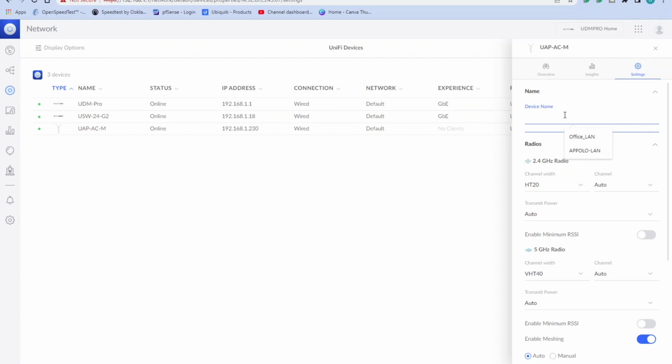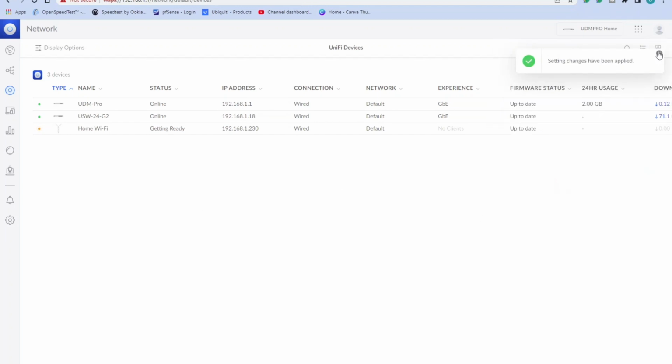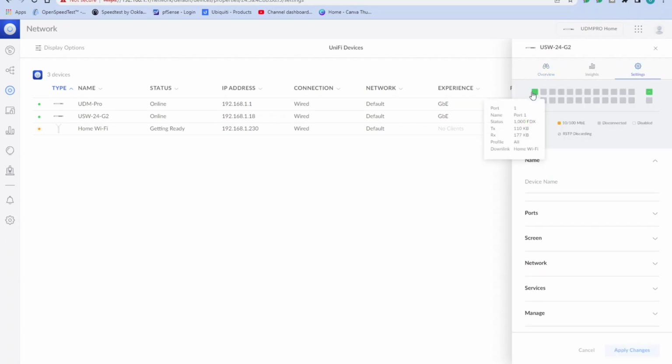So let's change this, and we're going to name this home Wi-Fi. This is very helpful when it comes to large networks, when you have networks with hundreds of devices and hundreds of ports, and you need to actually know which device is connected to which port. This is a big helper, because sometimes we might change things in networks and documentation might not have been updated, and this would help a lot in that section. So let's go back into the settings and check over this port.